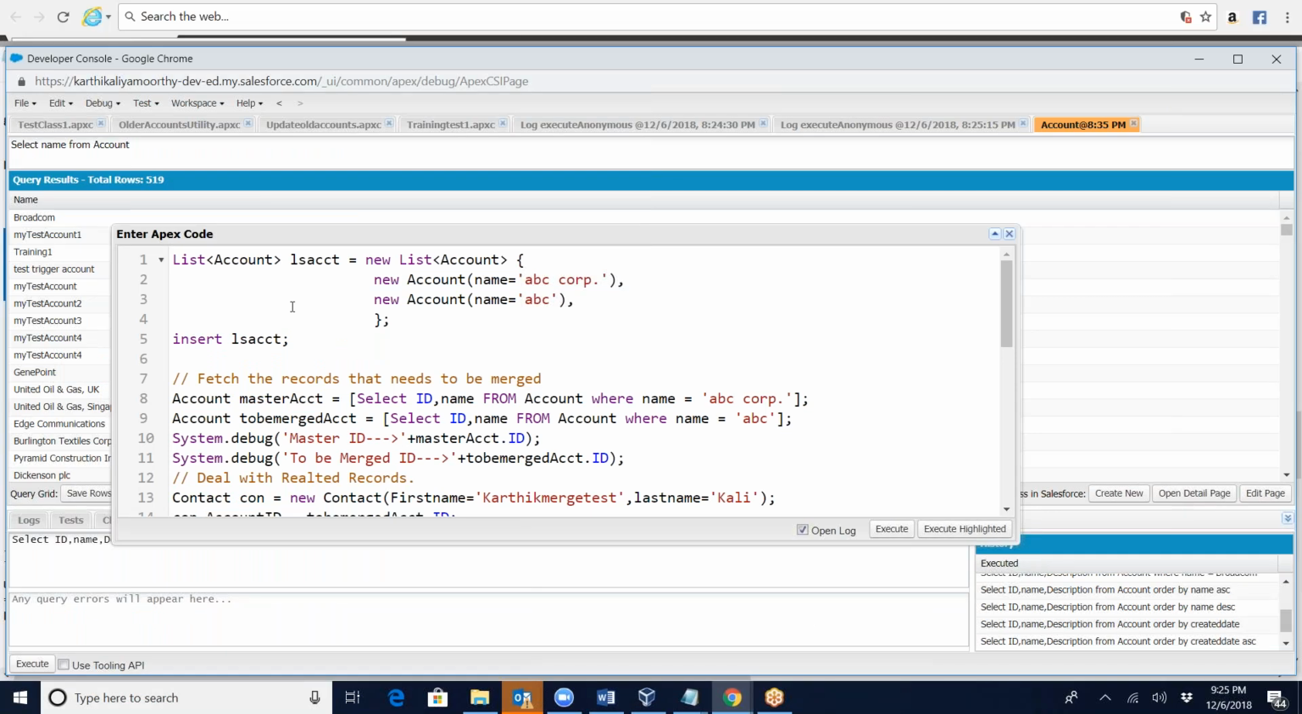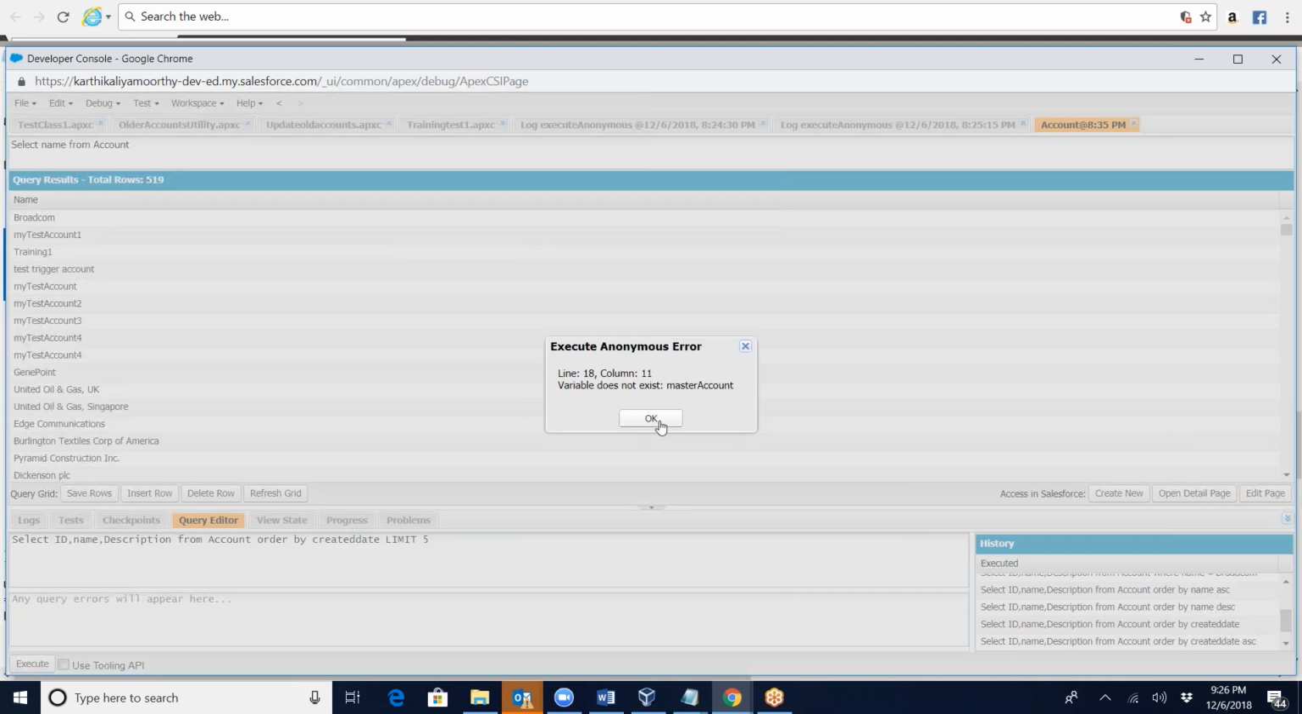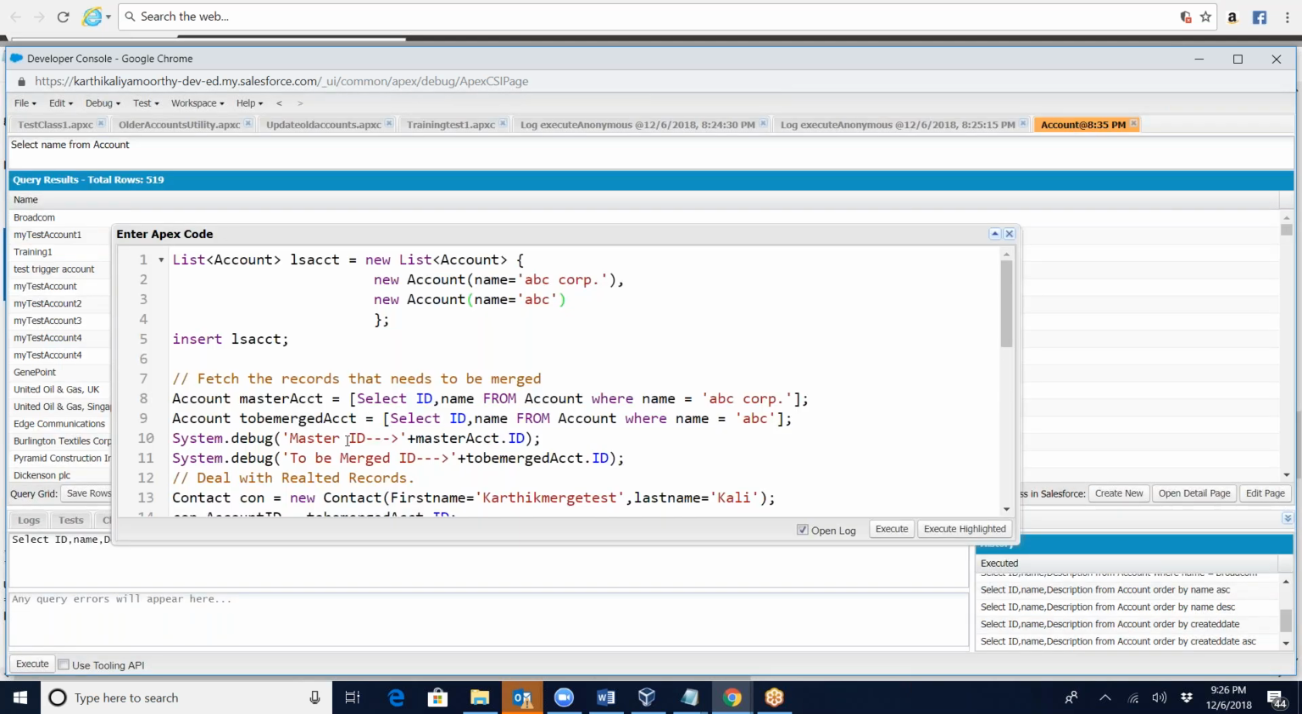Okay. List account. Yeah, Karthik, after that second ABC, that comma is not required, I guess. Oh, absolutely, yes, correct. This is not required, so we have to just have this only. Okay, we have only 2 records. That's a good catch. Yes. Label does not exist master account.